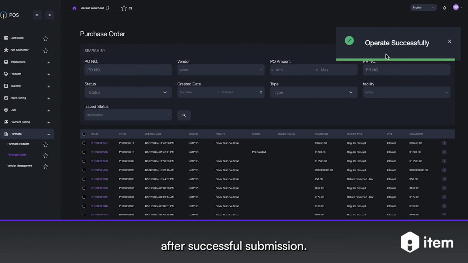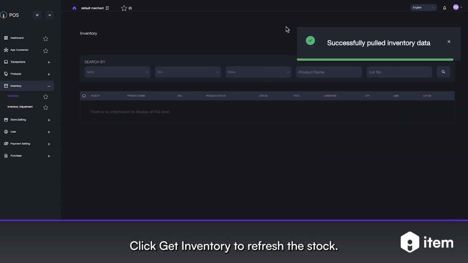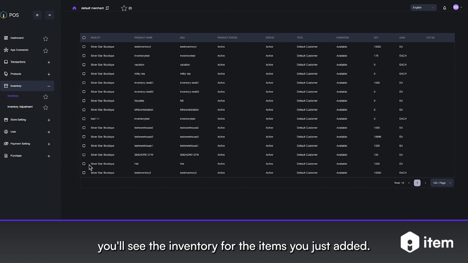After successful submission, go back to the Inventory module. Click Get Inventory to refresh the stock. After a successful refresh, you'll see the inventory for the items you just added.